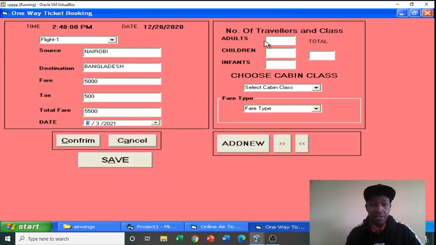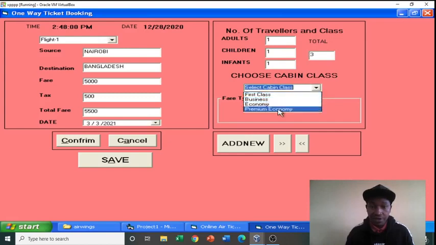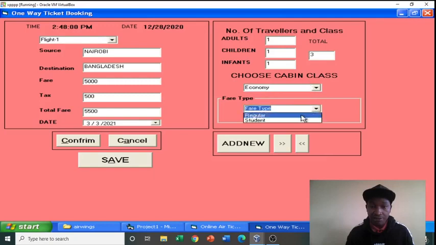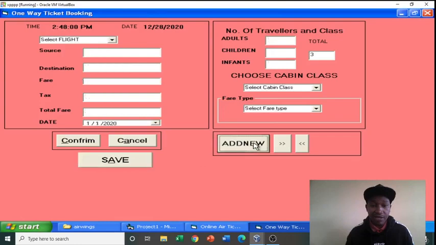Then, number of travelers and class. I can choose, for example, I'll be an adult, then I'll go with one child and one infant. Then you can get the total of travelers here. Then you can also choose; I'll be traveling in economy class, and I'll be going for regular fare. From that, I can just click on save. Then I can add a new passenger.